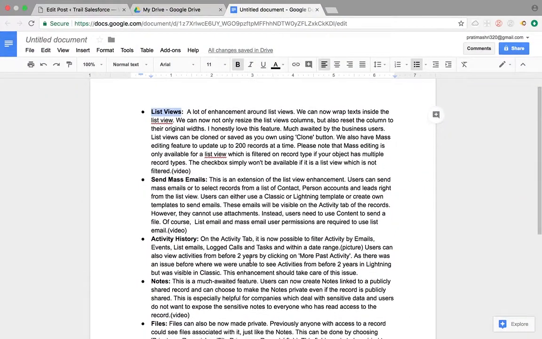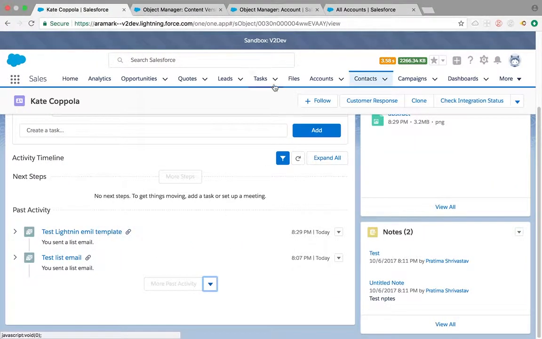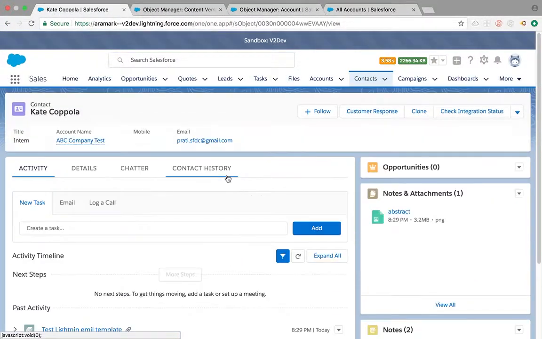My next one is about notes and files. Notes and files have very similar enhancements. Before, the problem was if anybody attached a note to a record, anybody with access to that record was able to see that note. There might be sensitive data which you might not want everybody to see, even though they have access to the record. They don't necessarily need access to the notes which you wrote in your meetings, right? So now Salesforce lets you do that.